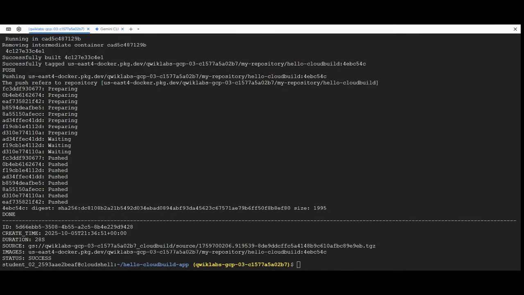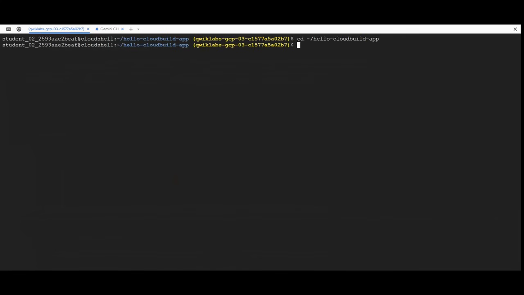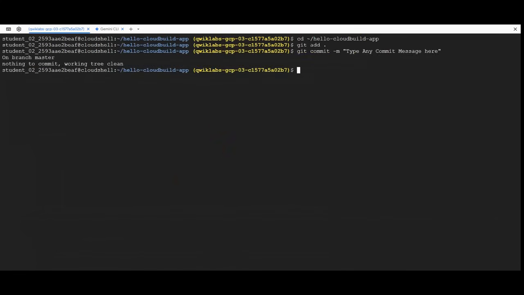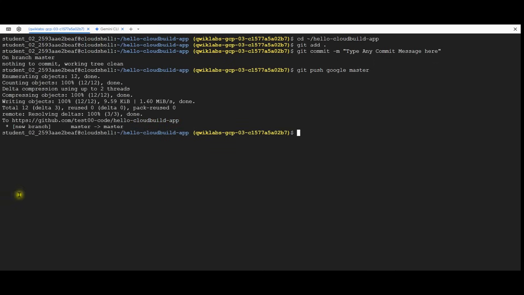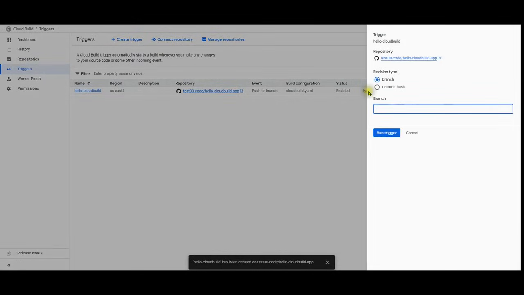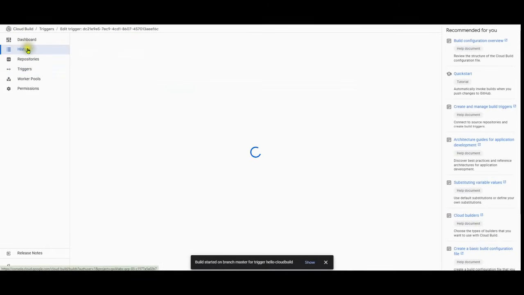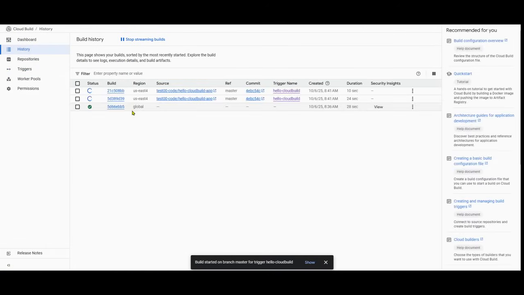Go back to the Cloud Shell. And make sure you're in this folder. And click on git add. Git commit, then git push to the master, and that's it. Now we can go back to the trigger and run this one. Right, you can see they automatically fill out the master branch for you, and now you can run it. Go to the history and wait for this to turn green.